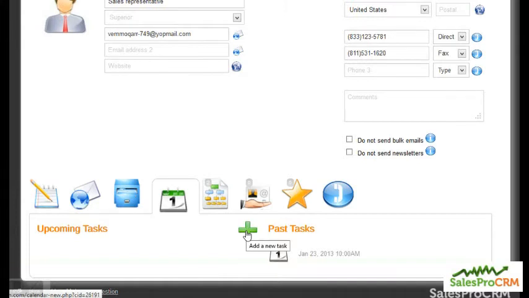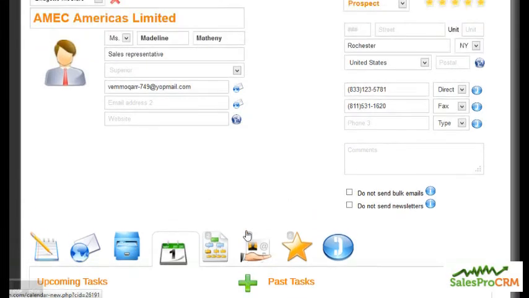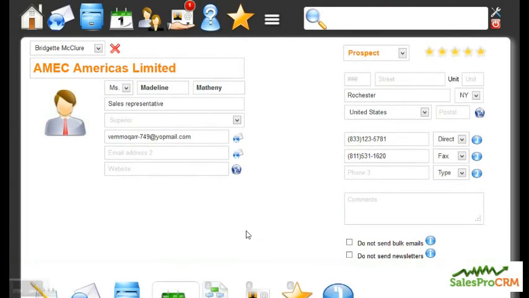Now moving on, at the top of your screen, we see the contacts icon, which is represented by two animated people. Now this will open our contact screen and show you every single contact you have within the SalesPro CRM system.